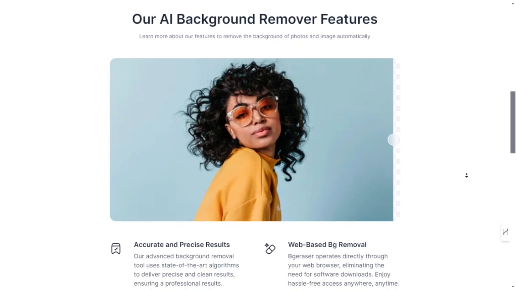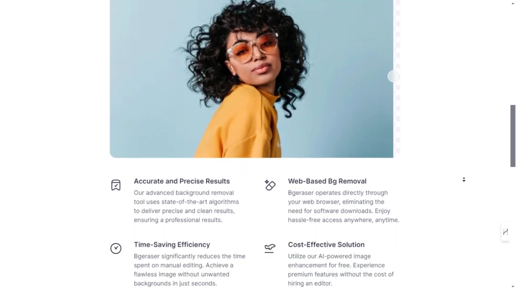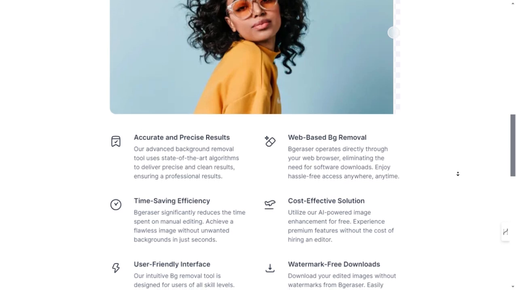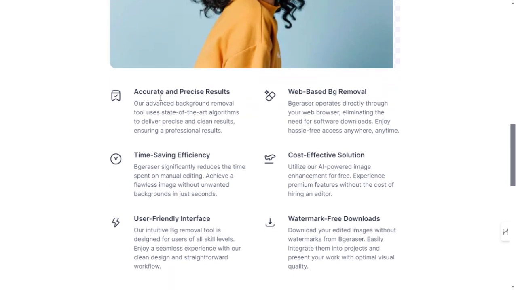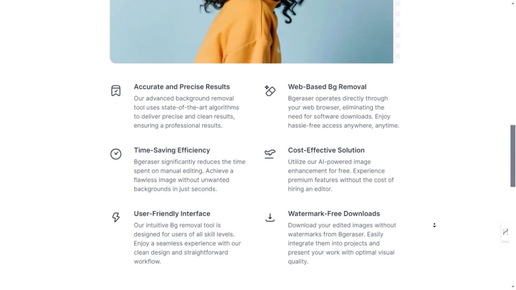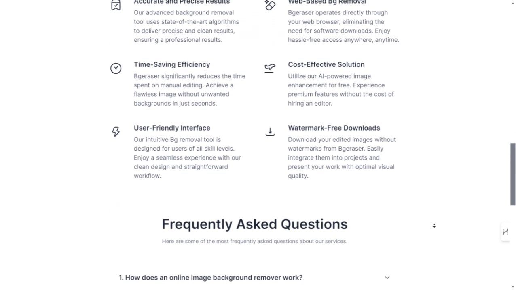Step 2. Upload your image. On the homepage, you'll see an option to upload. Click on this button. You can either drag and drop your image into the designated area or use the traditional upload method by browsing your files. BgEraser supports JPG, PNG, and WebP formats with a maximum file size of 10 MB.